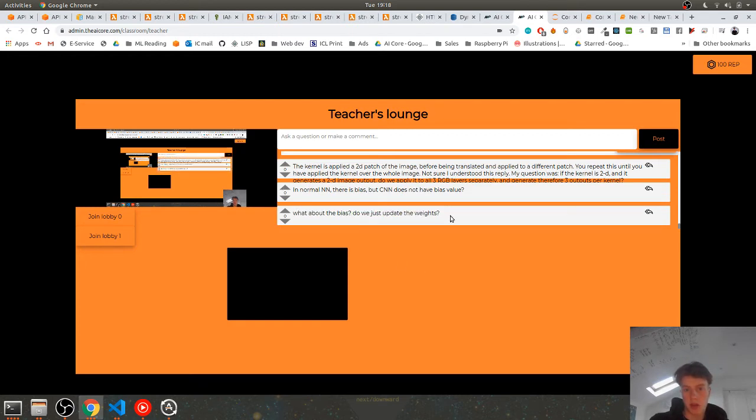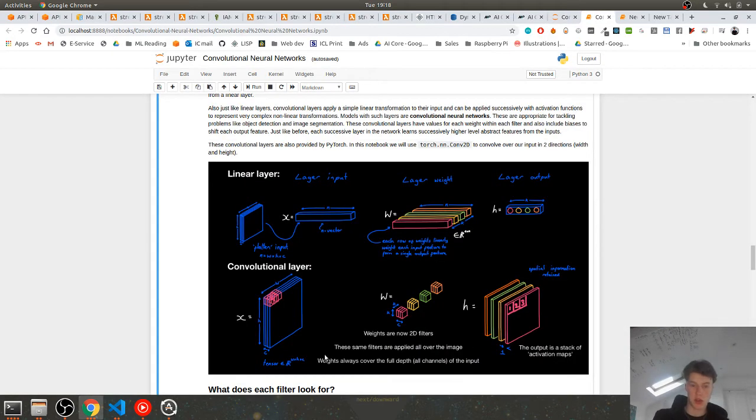What about the bias? Do we just update the weights? It's the same thing for the bias. I've kind of implicitly assumed that you'll get that there's a bias, but that's not necessarily true. Just like in a neural network, we're weighting each feature by a weight in our filter in this case, and then we're taking a sum of all of that weighted combination, so that's the weight part. But then also, yes, we're adding a bias as well.